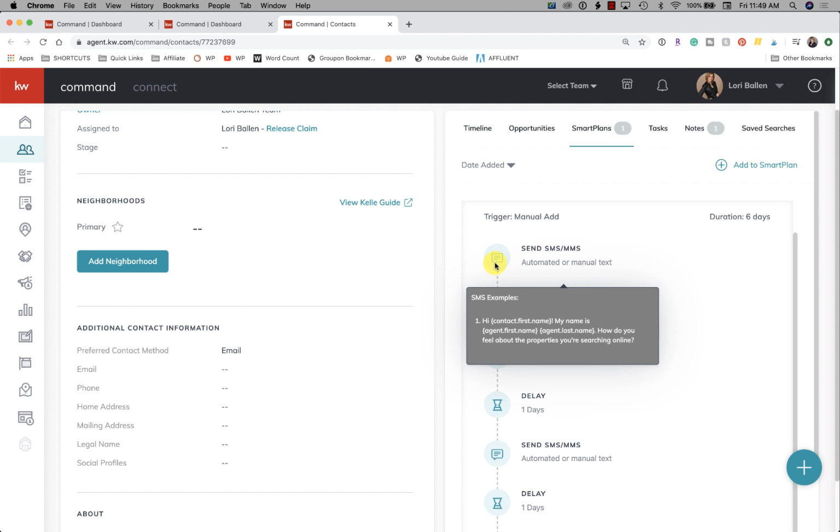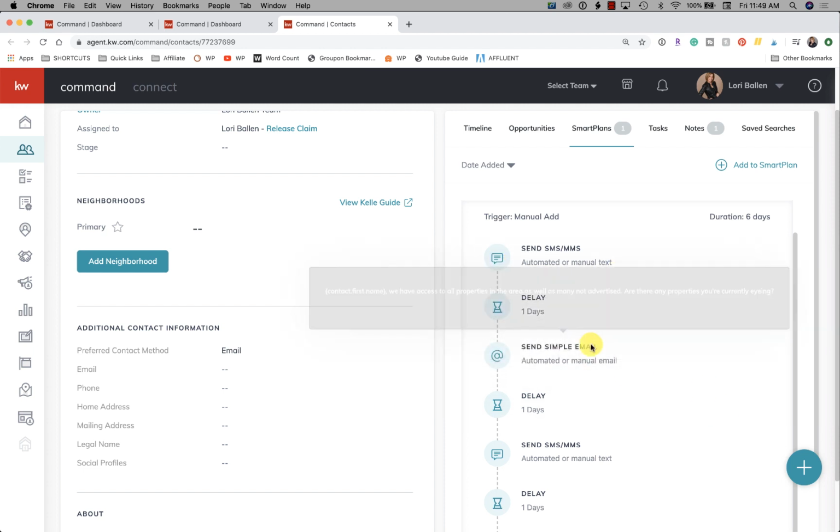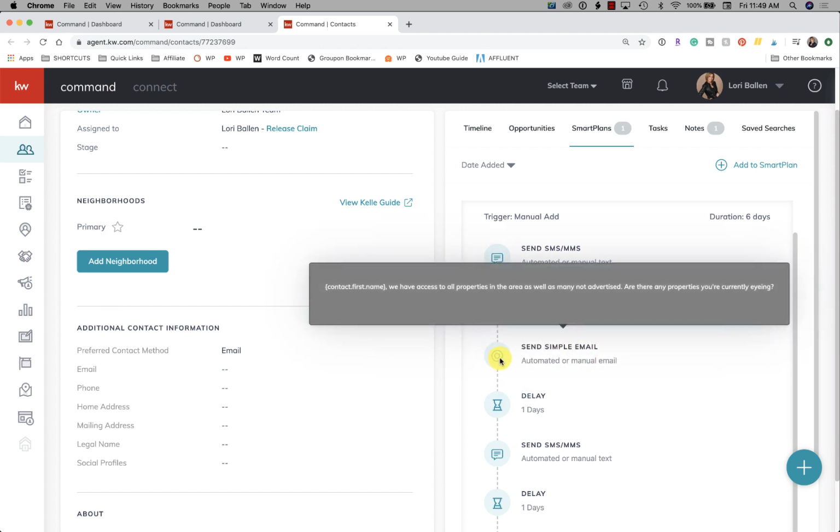The first text message says, "Hi, Susan. My name is Lori Ballen. How do you feel about the properties you're searching online?" We tailored these messages very specifically because I don't really know what this person, have I talked to this person before? Is it a brand new lead? It's just kind of a general message to start fishing for a response. After a 1-day delay, the next one is a simple email. It says, "Susan, we have access to all properties in the area as well as many not advertised. Are there any properties you're currently eyeing?"